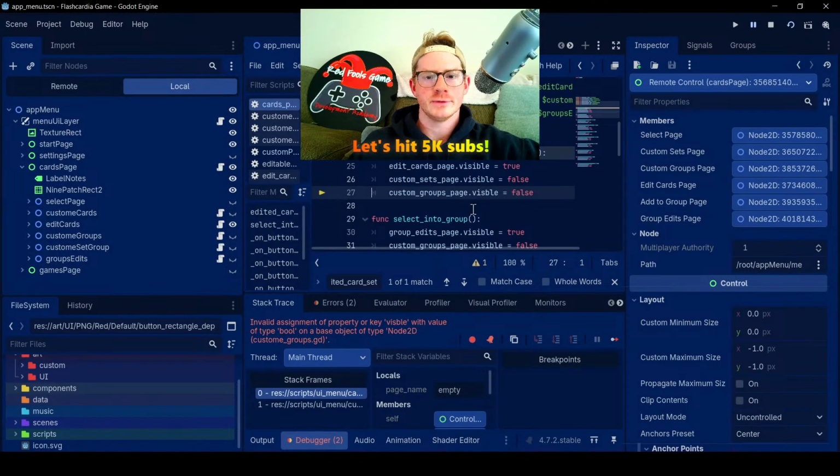I keep spelling visible wrong. See, this is what I'm talking about. Why would Godot not catch this? That's not a function. You know what I mean? It should just have an underlying red thing. This is what was driving me crazy when I first used this. I spelled position wrong, and I couldn't figure out what the deal was.